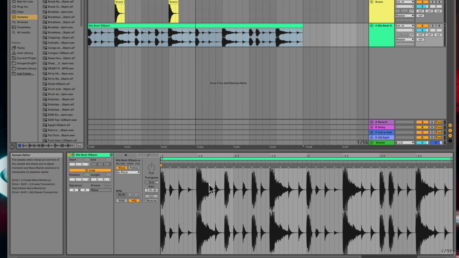Now one thing that I see is that it has automatically warped it in repitch mode. Why would it do that? Let's hear it. So if you remember, repitch mode is the one that kind of treats it like a record. So if it's playing it a little slower, the pitch is going to go down. I've never seen Live automatically choose repitch. Let's go to beats.